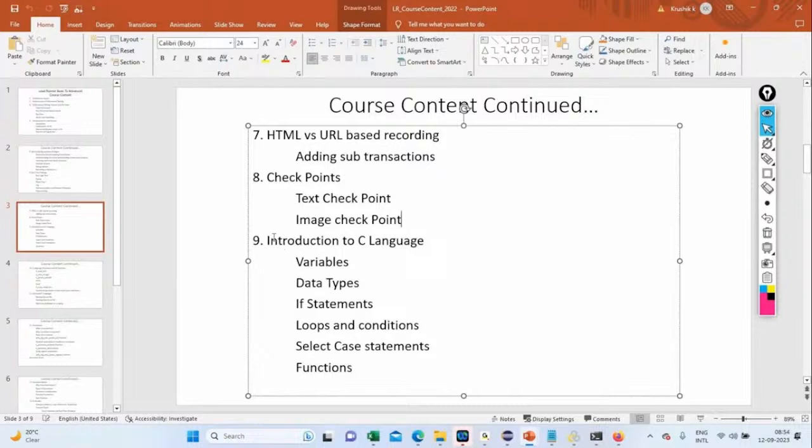Okay, then a very important thing: introduction to C language. Most of you generally ask, sir, how much coding is required? Is coding really required for this tool? I would say yes, but only the very basics. Not even pointers, not even advanced concepts.